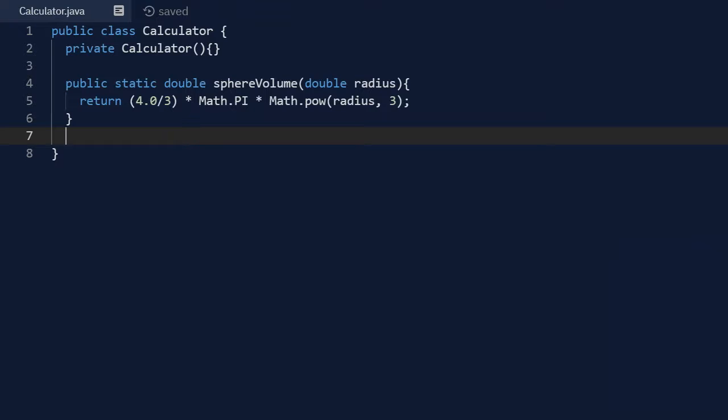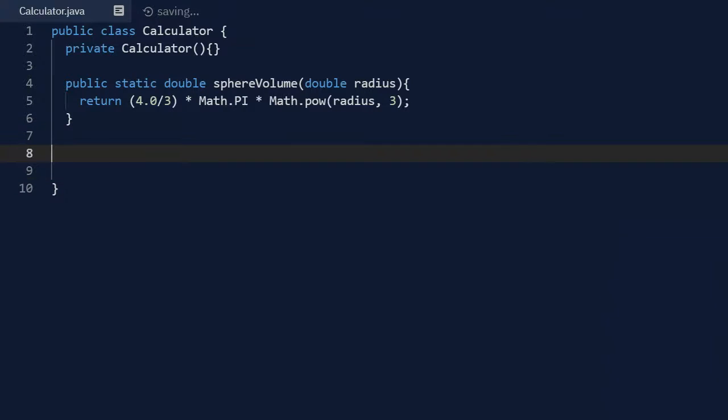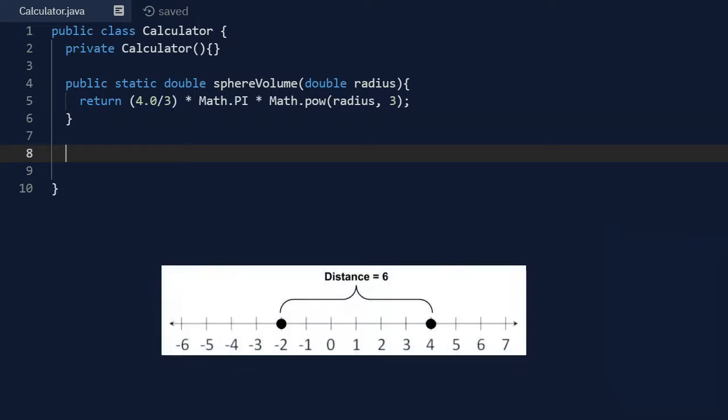Okay, let's go back to the calculator class and add a few more static methods. The next method we need to add is a simple one called distance. The point of this method is to calculate the distance between 2 points on a number line. For example, the distance between these points is 6. This method will have a return type of double and will need to be passed 2 doubles, x1, the position of the first number, and x2, the position of the second number.